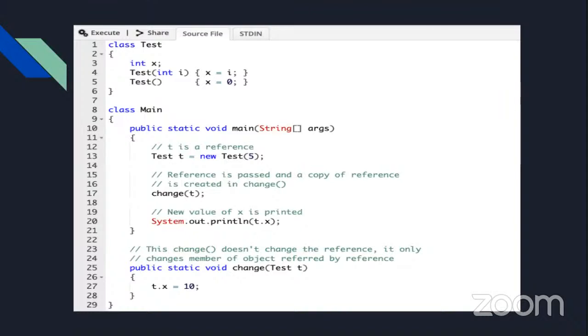So what happens in change t is that it just changes the value of x in that original object as well. That is passed by reference here. So whenever we do System.out.println t.x, it will just print 10. Okay, so objects are passed by reference.